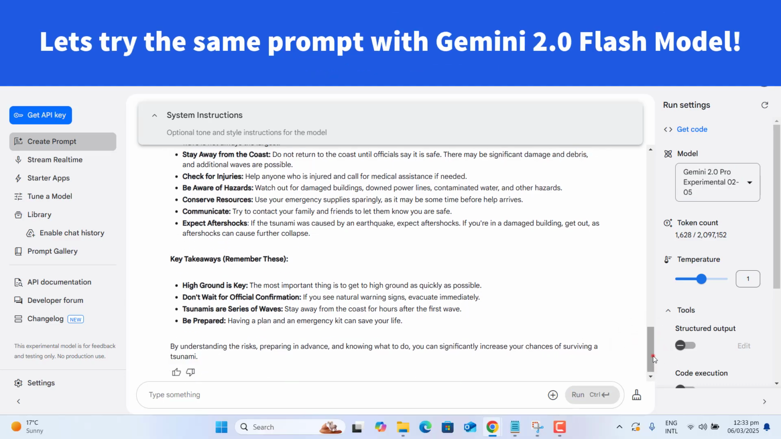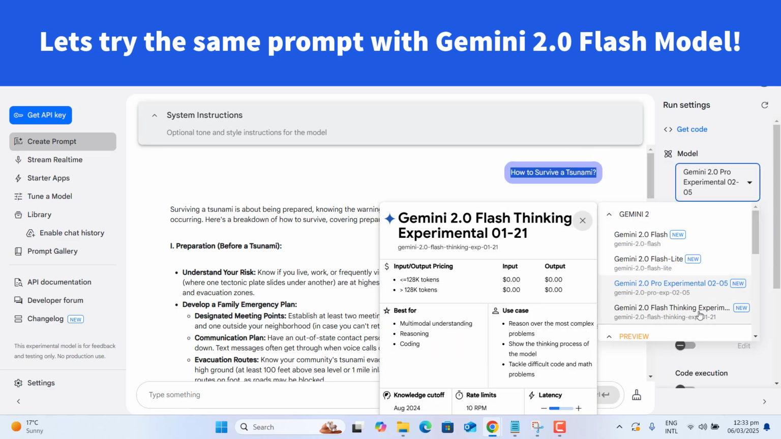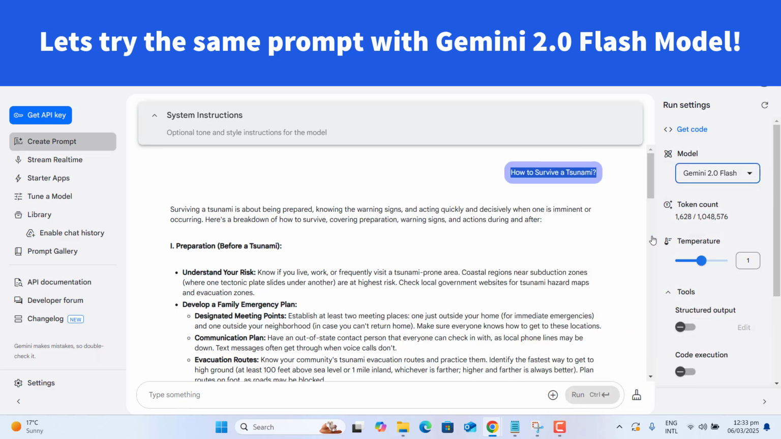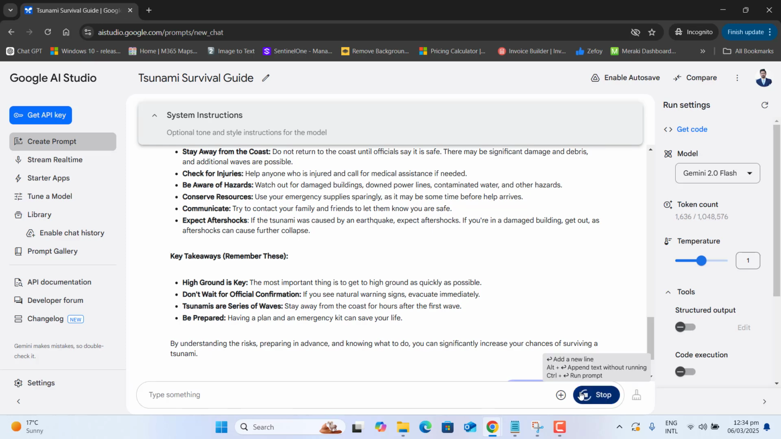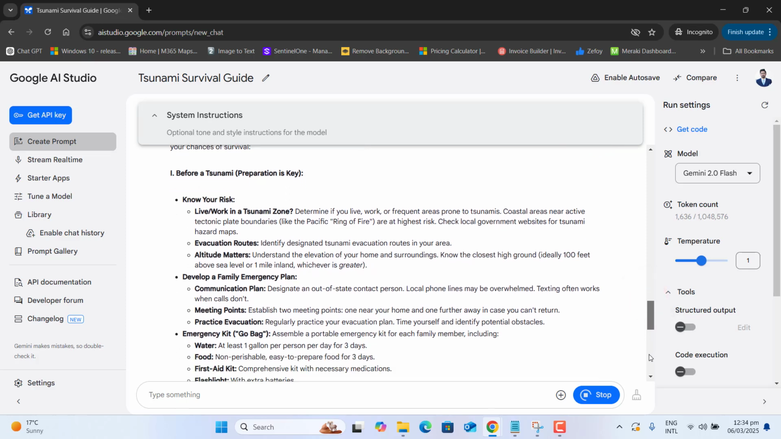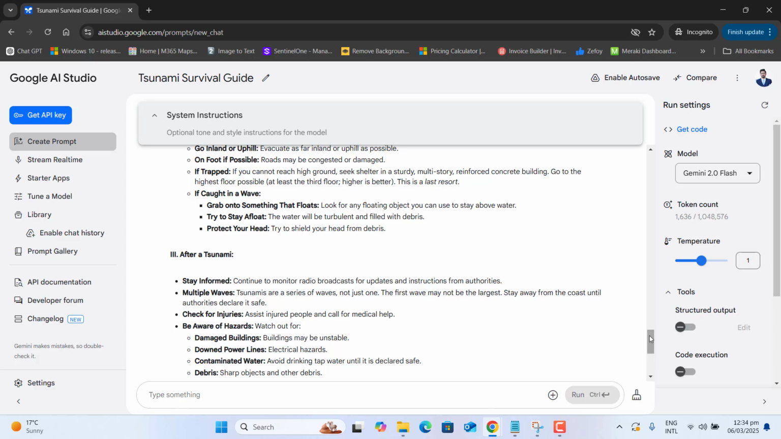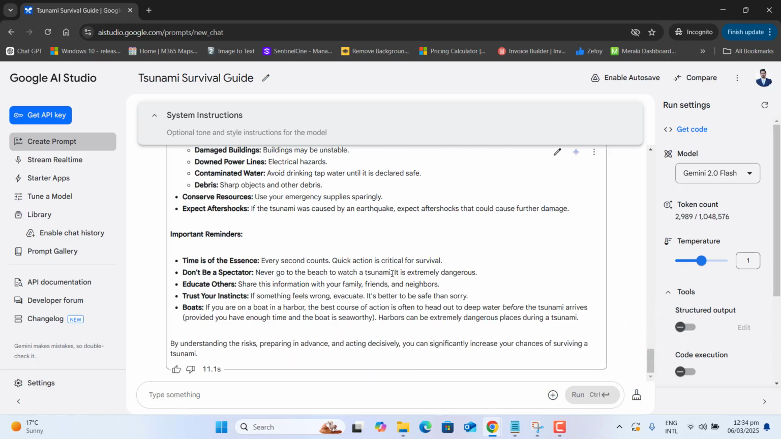Amazing. Now let's go ahead and try the same prompt with the Gemini 2.0 Flash model. Let's change the model from here, paste it here, and send to the Gemini 2.0 Flash model. And as you can see, the response is perfect, latency is too high, and the speed is amazing. I got the complete answer.